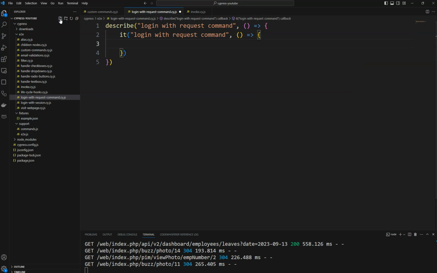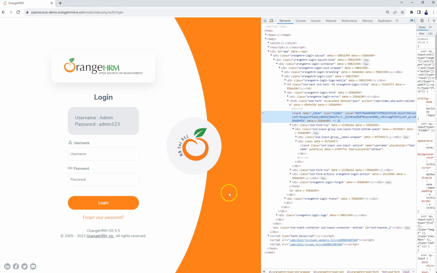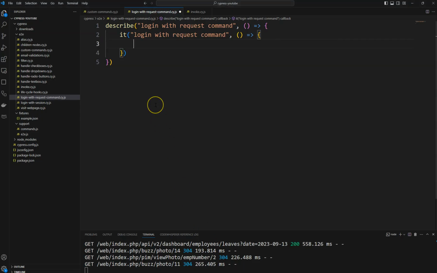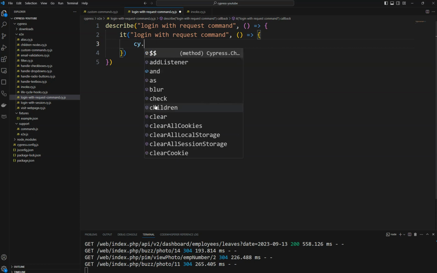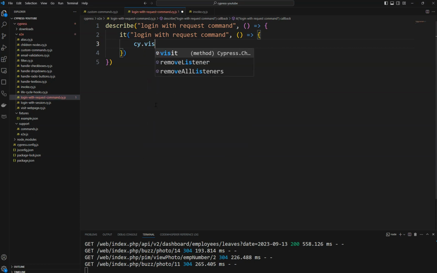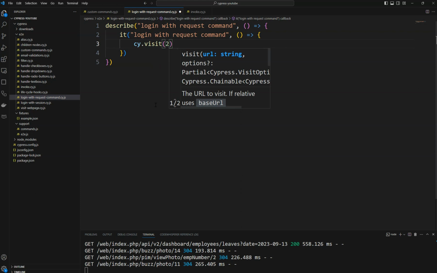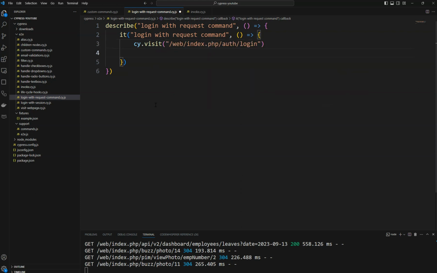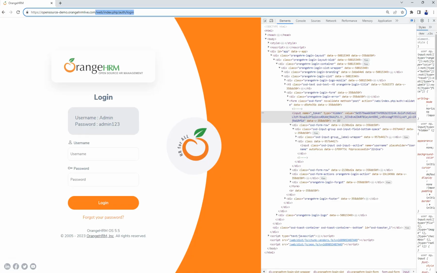Okay, as I mentioned before, to get this token we need to visit this login page. But we will not enter a username and password on the login page. So what we need to do is cy.visit to this login page.